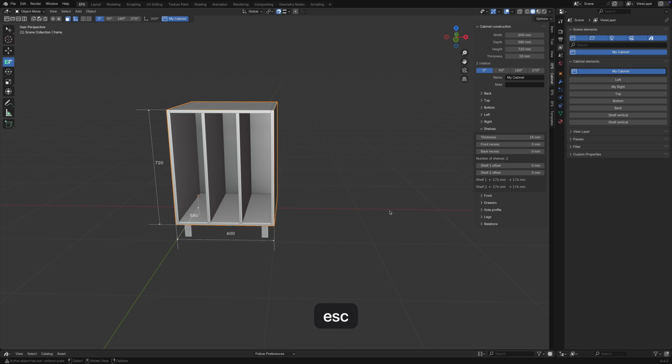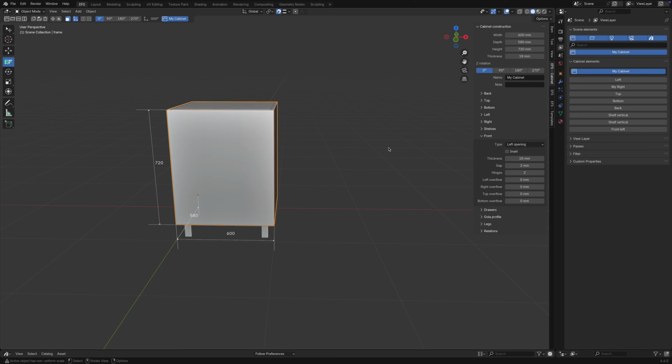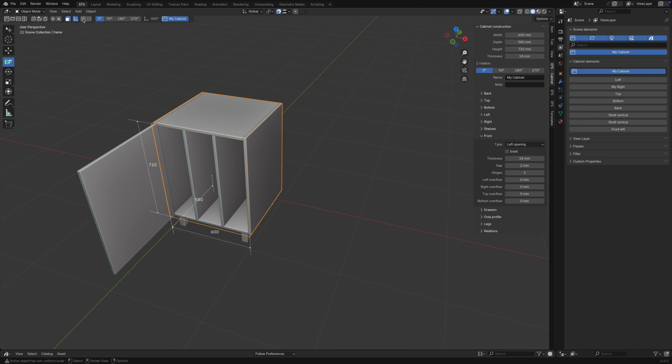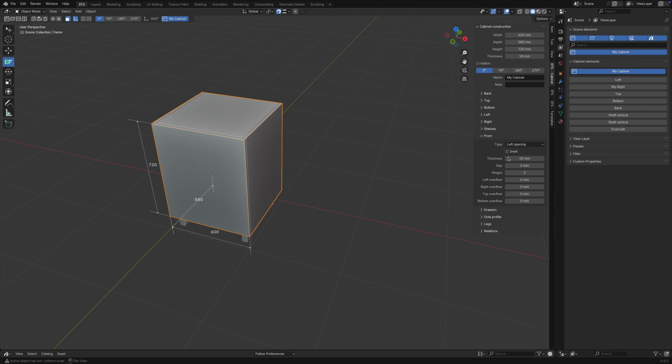Choose which side the door will open from using the direction controls. For example, selecting left opening means the door will be hinged on the left. You can simulate the door's movement by clicking Open Doors, particularly useful when designing corner cabinets to verify clearances. Select between inset doors, recessed within the cabinet frame, or regular overlay doors according to your design style.